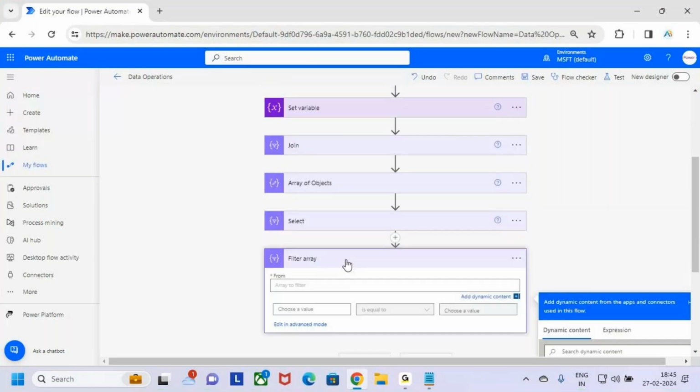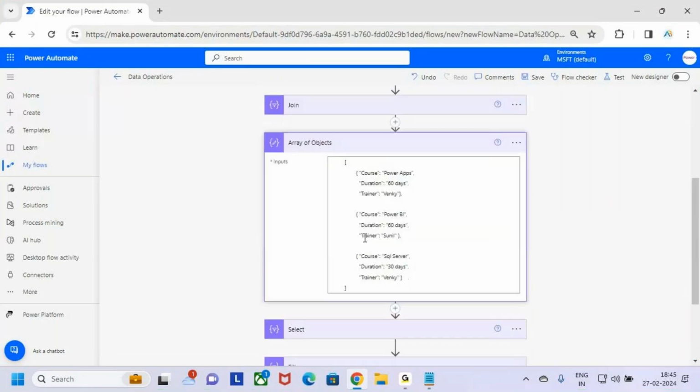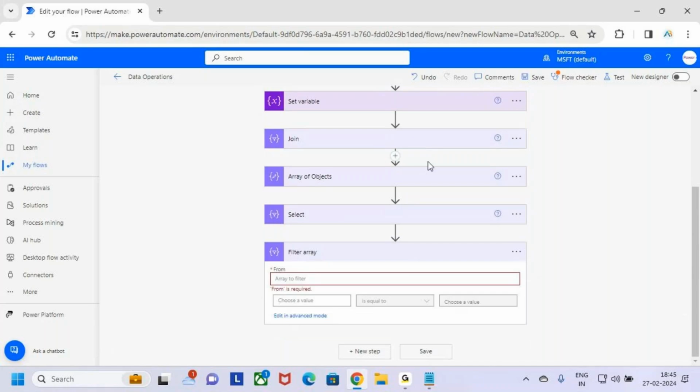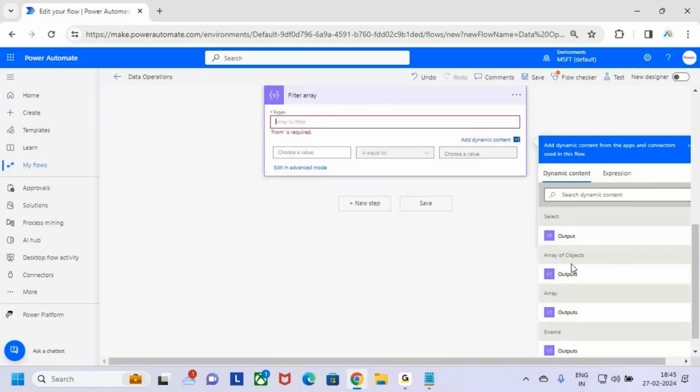If you see, I'm having one compose here. In this compose, what I'm having? An array of objects. So whatever values I'm having in this array, in this compose, I want to keep them here. So select what? Array of objects output.